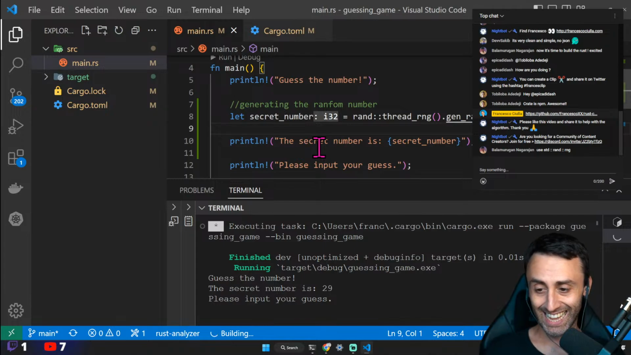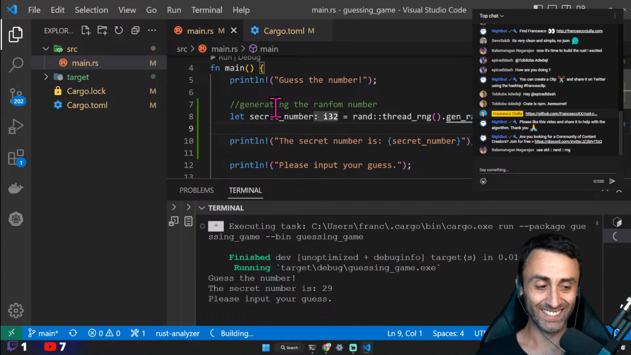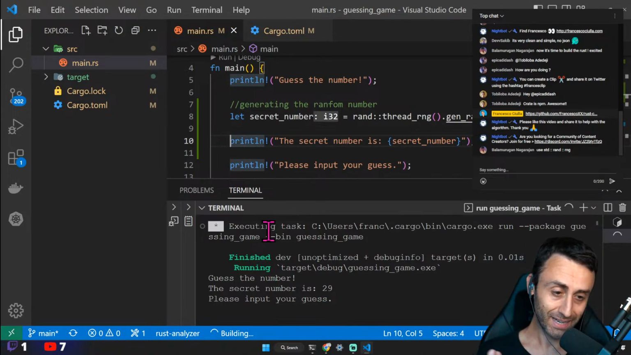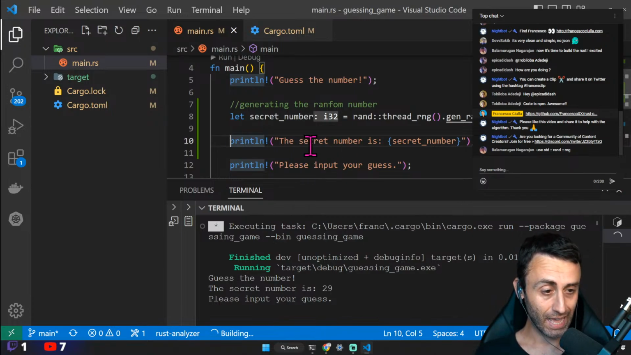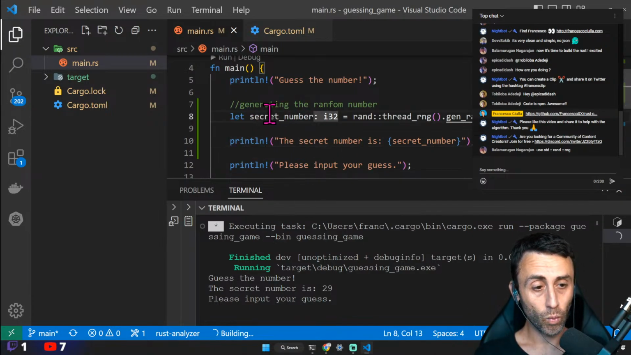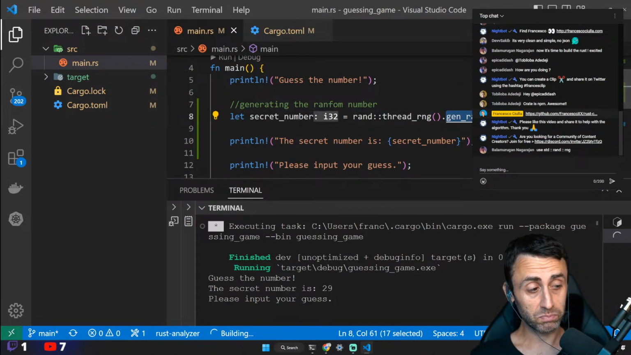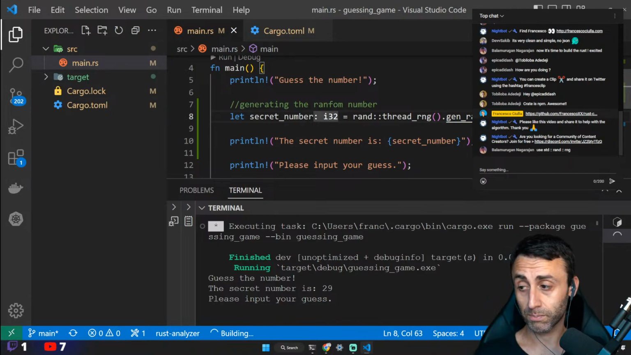Of course, in this case it's kind of easy because we are printing the secret number on the screen, but this is just for us because we are developing it now. And as you can see here, we have this secret number. This is the type of the number. We're using this function rand, and then we generate this range, and this is pretty self-explanatory.